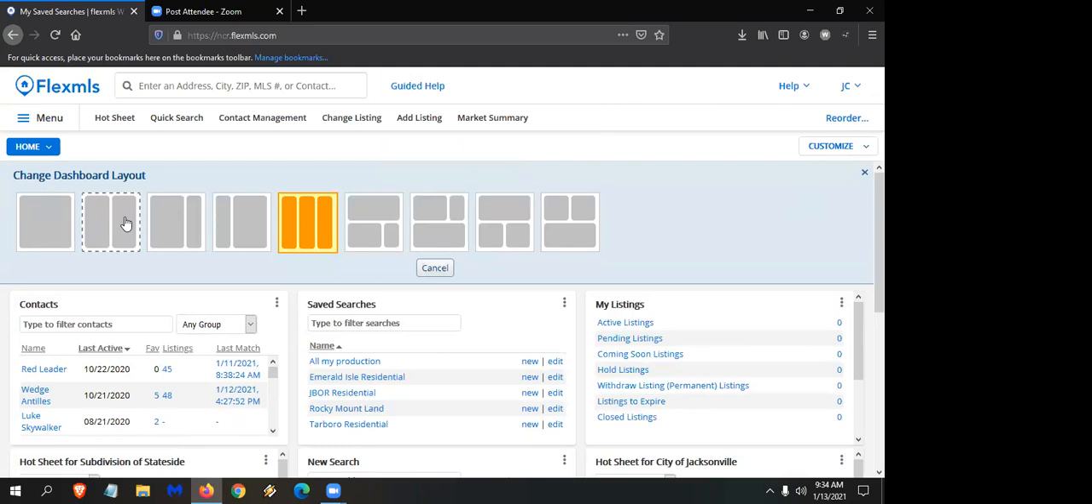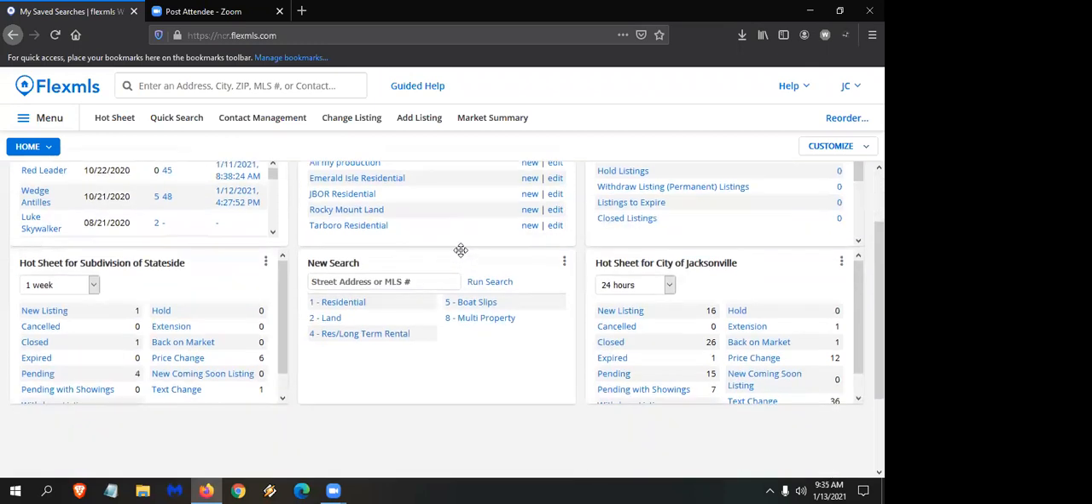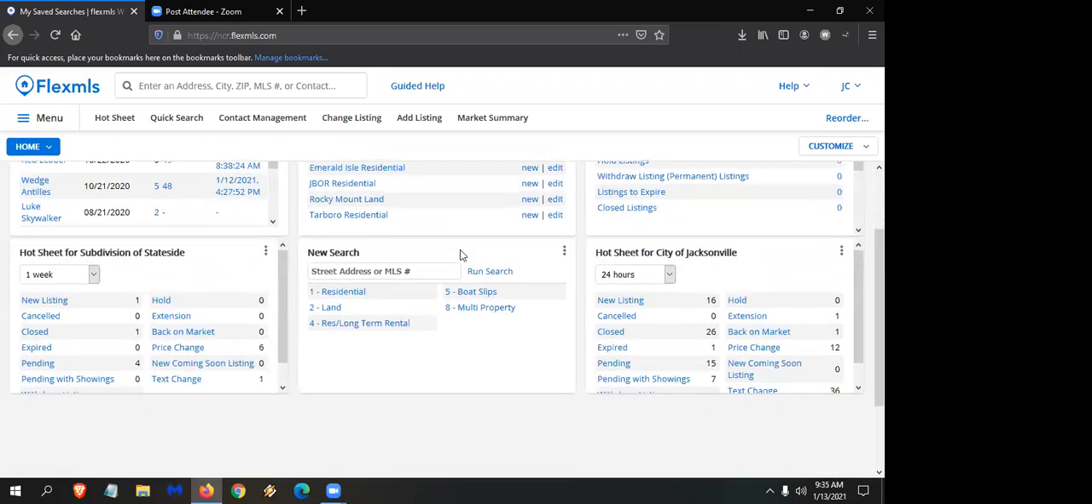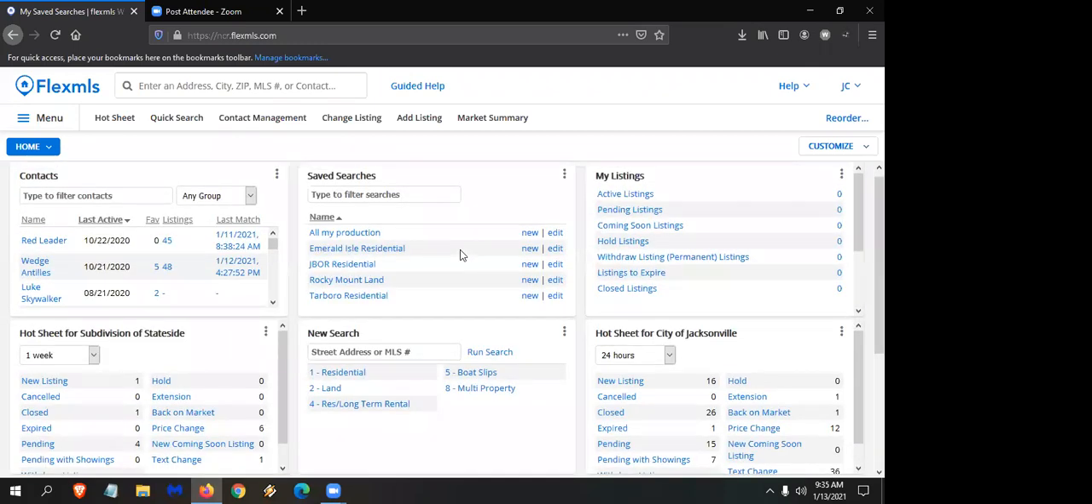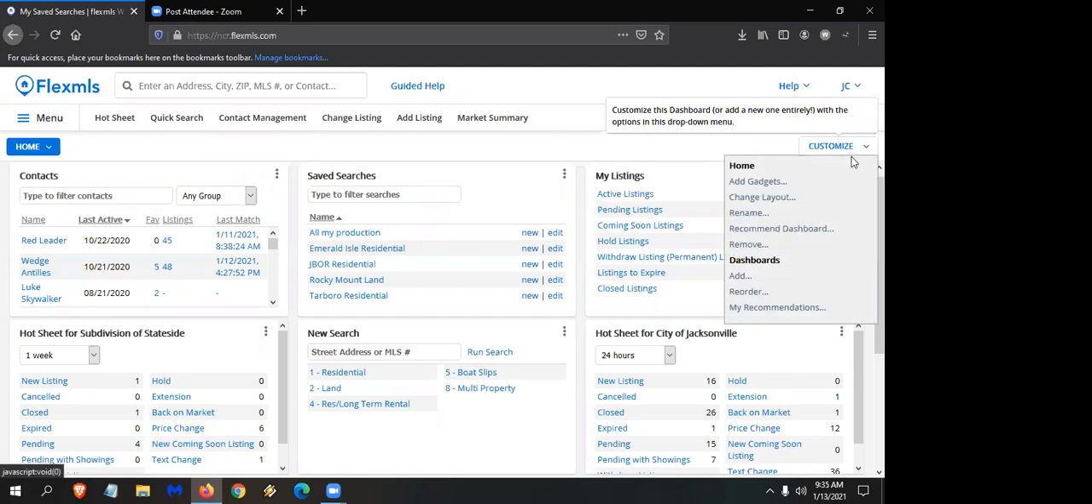I personally am a big fan of the 50-50, especially if you have a smaller laptop, or say you're looking at this on your iPad, it's going to be a smaller screen. You can add as many gadgets as you like, just keep scrolling down. But I find people will group their gadgets based on themes, because what we're going to do next is go up to customize, and instead of adding a gadget, we're going to add an entire new dashboard.